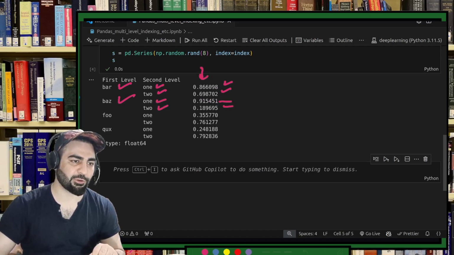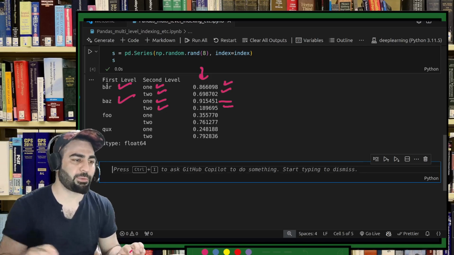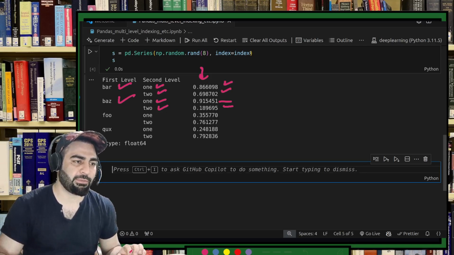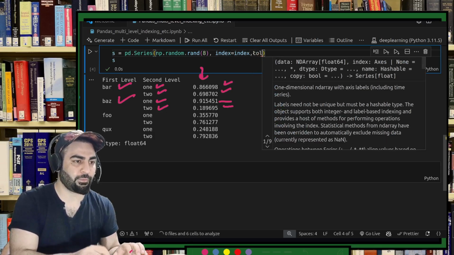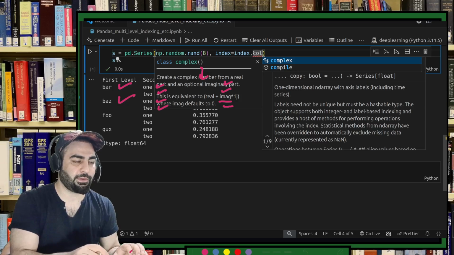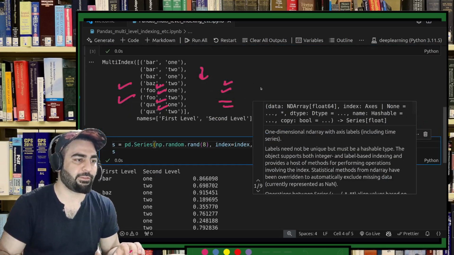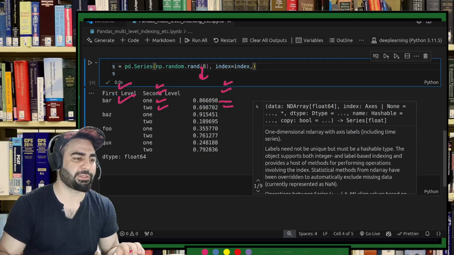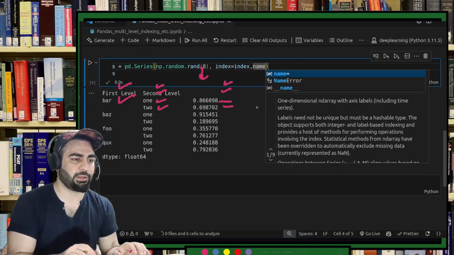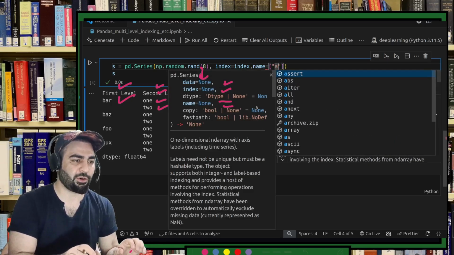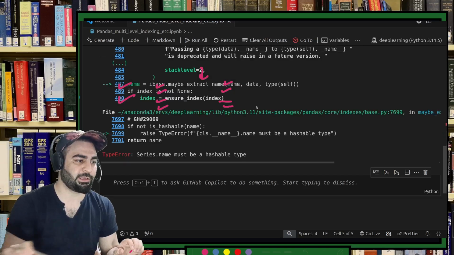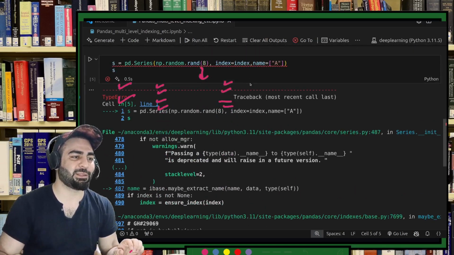You can even name this also. I think the name should be columns. So we can maybe add one more thing, that is columns over here, or names. We'll have to see how we say names. Okay, so name is, and let's suppose we'll call it A, and I'll see if it works. It says it is not hashable. Again, the problem is there.